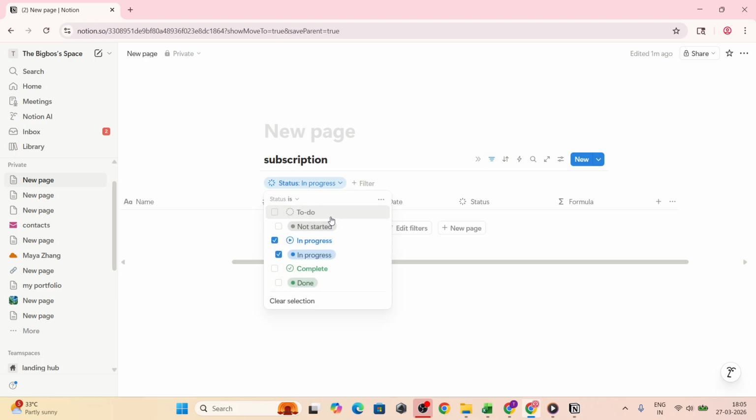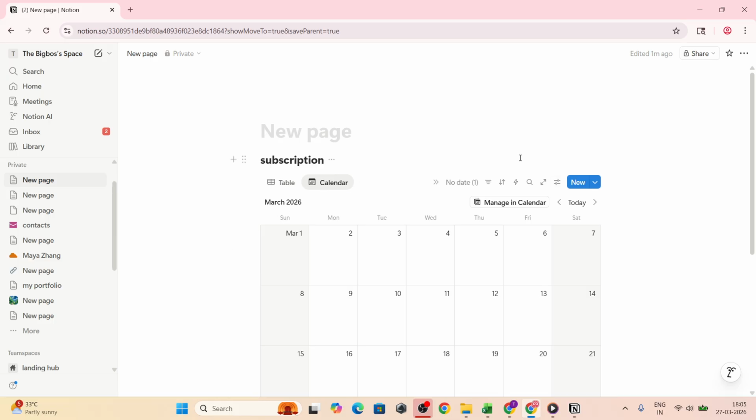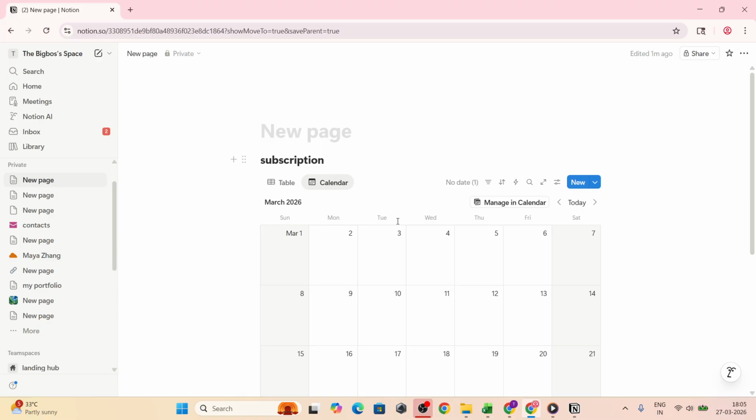Then, add a calendar perspective by creating a linked view of this database or by switching a new view to the calendar layout, using the next payment date. This makes upcoming billing dates visible on a timeline, which is great for avoiding surprises and planning cash flow.